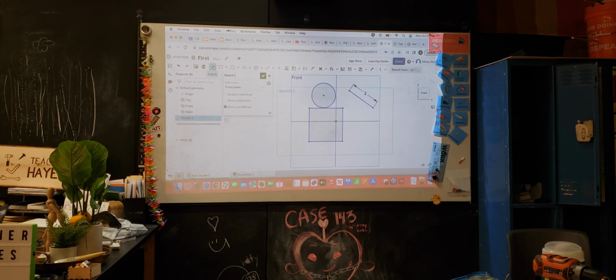One thing about Onshape is that even though I clicked the second point, I'm still in the line tool, so that might get annoying. You can just click escape, or click back on the line tool to quit out of it. So that's how you make basic shapes.